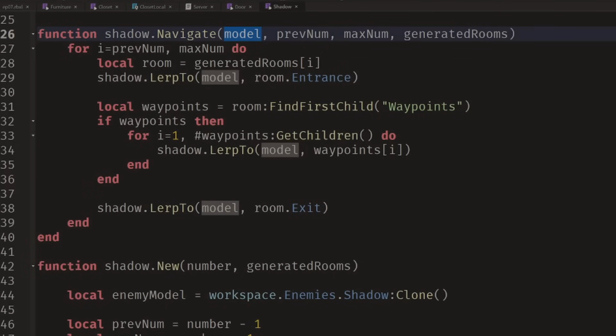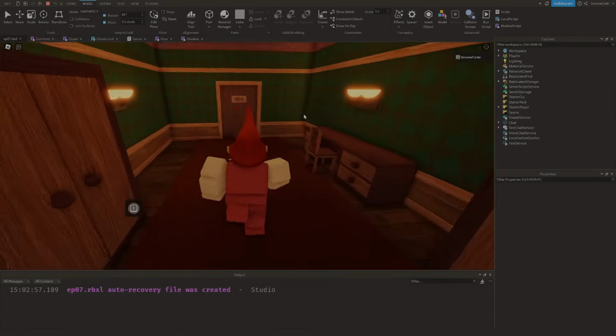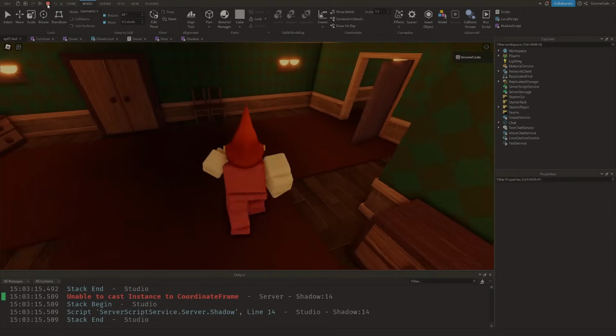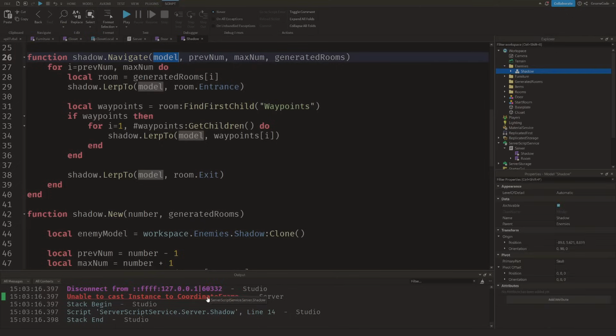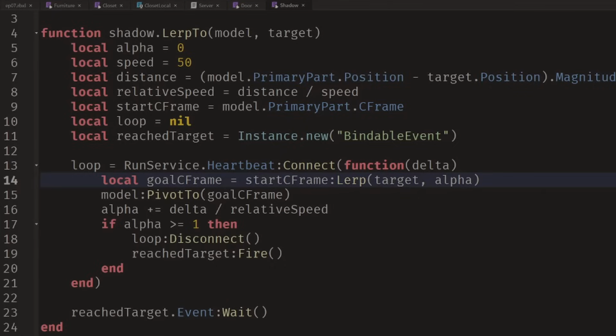We'll clear this output. We'll click play. And then we'll come around the corner into the third room. And we've got another error. So we have to go back and we'll check on line number 14. We're unable to cast instance to coordinate frame. And we just forgot to set the C frame there, didn't we? So target dot C frame, because target is just the instance.